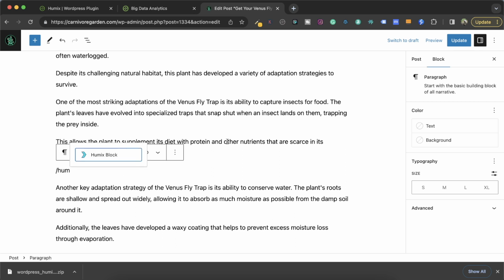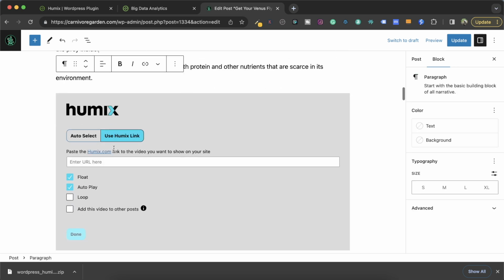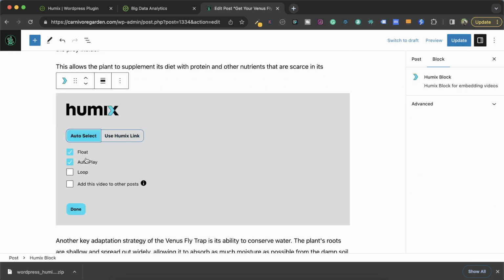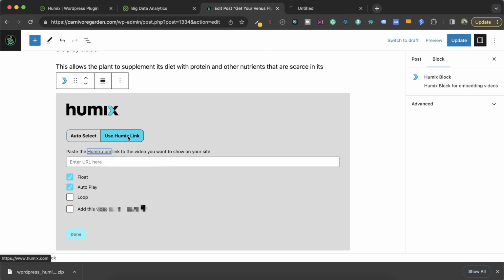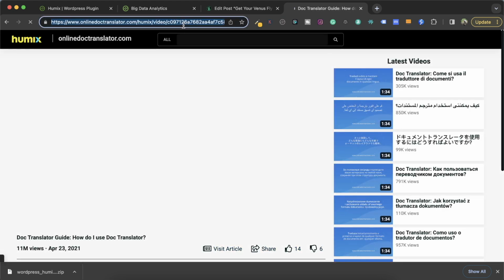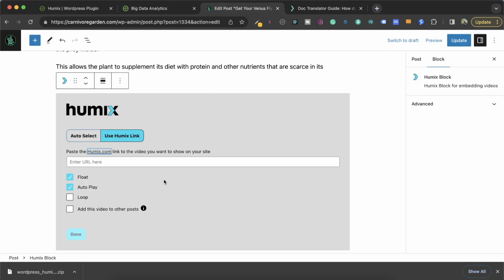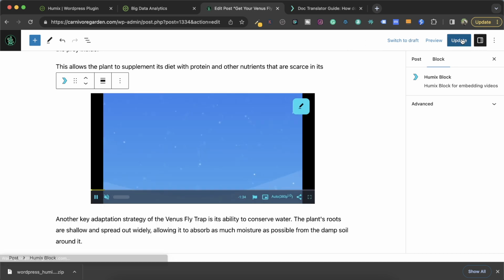Once you're down there, you can just type slash and then Humix, or you can search the blocks and find the Humix block, and you'll be able to choose auto select and just have it choose for you. And you can set up additional settings, or I use the Humix link and I go find a perfect match for my site itself. This way you can grab the URL and paste it straight into here, and then you can say done and you'll see it update.